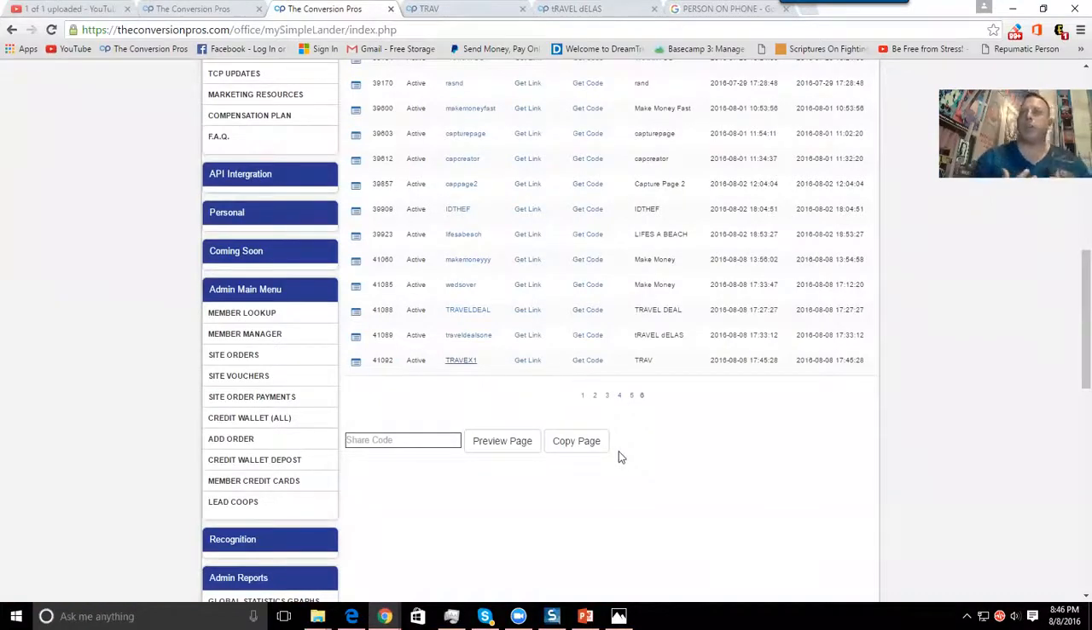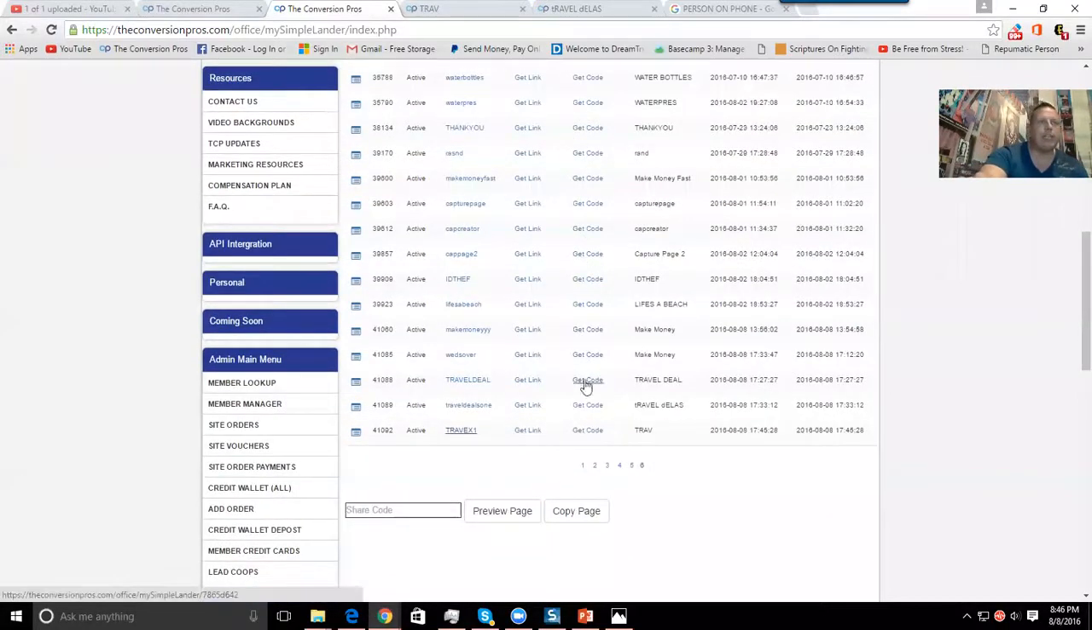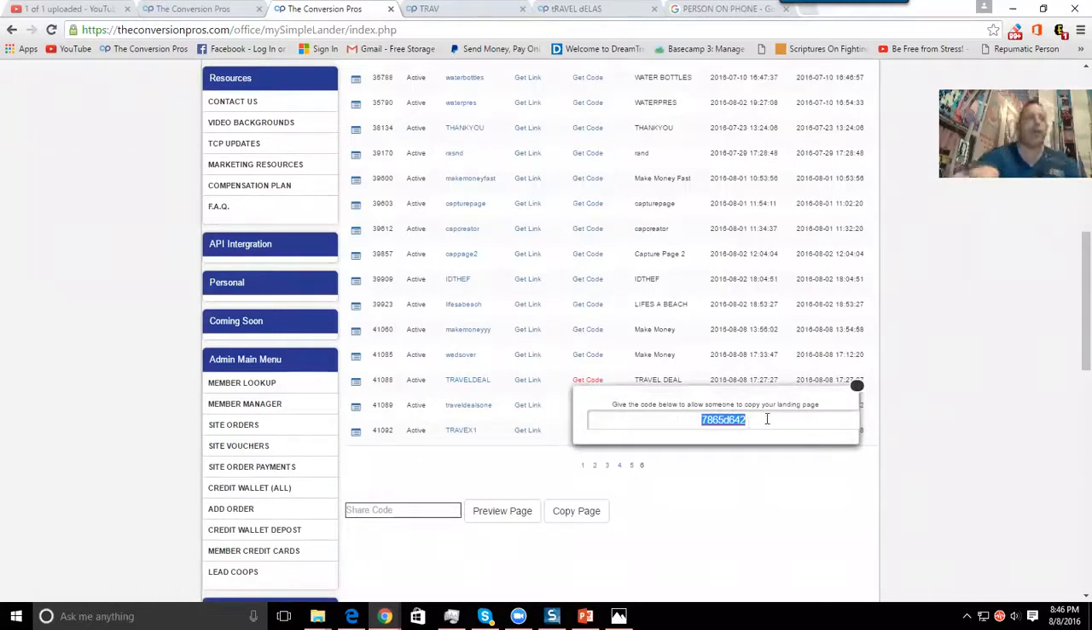But here's what's really cool about this system: let's say you build a really awesome page that's working and you want your whole team to have it. Well, check this out right here. Right next to any of your pages, it says get code. So you can actually grab this code and share it with your team. They can go in their back office and paste it in a box and it will instantly make that page. So you can give them entire funnel systems. You can give them your autoresponders, everything, and within seconds, it will build it all for them, with no technical skills whatsoever by using our share codes. So that's really, really exciting there.